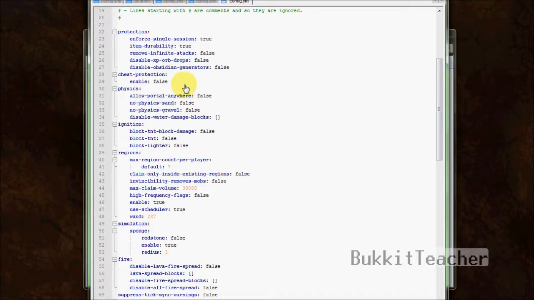So let's start off. We got protection. So ignore the first one, keep it true. So in protection regions, do you want item durability on or off? Basically is what it's asking. And also the next one, protection. In protection areas, remove infinite stacks. Basically infinite items, basically. So enable that or disable that. So you can set that to true or false. I'd keep that as false if you're using a survival server.